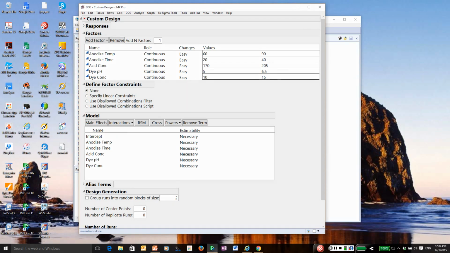Now, what's interesting about custom design, it also lets you specify what are the various terms or effects that you want in your model. As an example, as a minimum, I want the 5 main effects. But I'd also like to look at some interactions. Remember, we represent interactions as cross products, and that is mathematically how they're calculated. Again, we go into more depth in a full design of experiments course, but it's relatively easy to understand the concept.